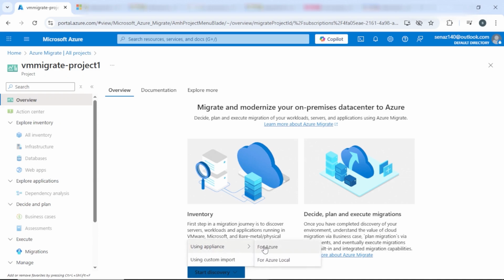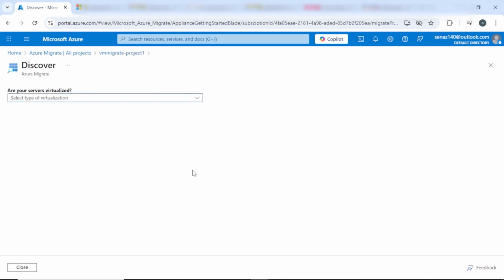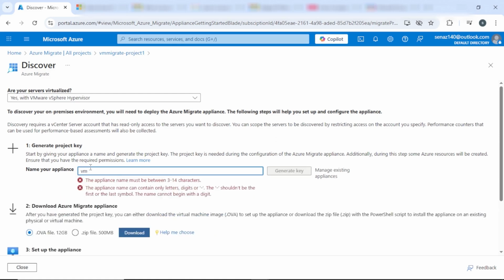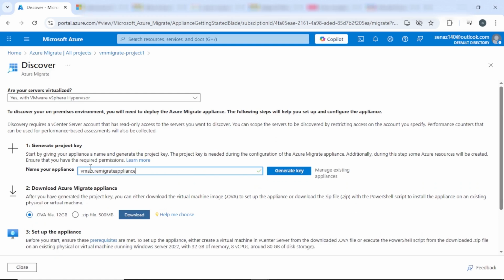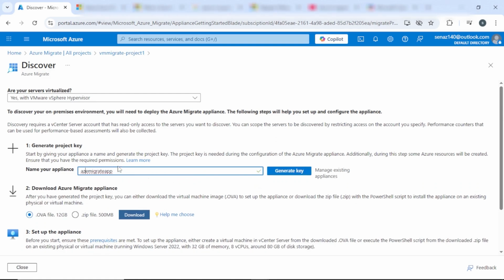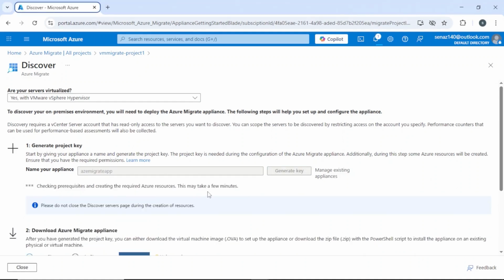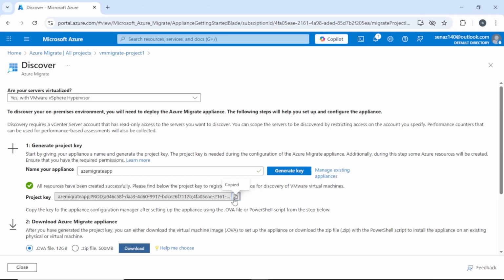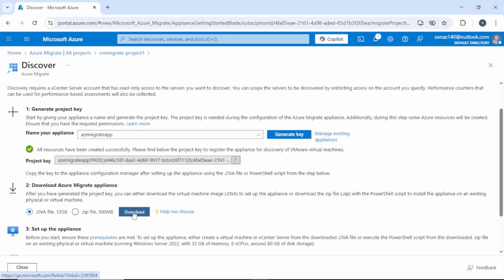and choose VMware hypervisor from the list, and provide an appliance name, which must be 15 characters or fewer. Once the name is set, click Generate Key. The project key will be displayed. This key will be used to register your appliance later. Download the OVF file.